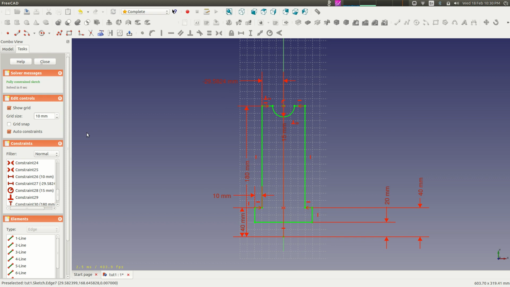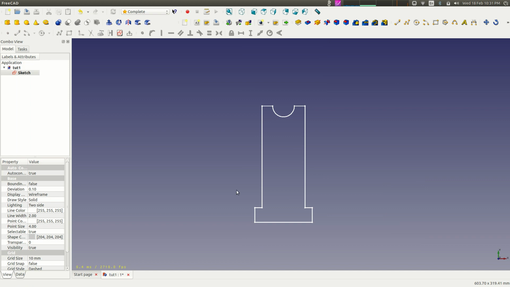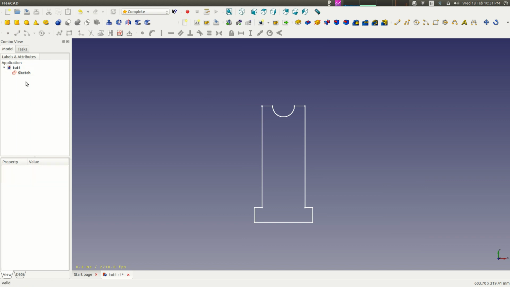So once everything is green, and you go over to the solver and it says fully constrained sketch, then you know you're in the good. And so you can close, got to make sure you close Sketcher. And so now you're left with your sketch, and you got your sketch over here.